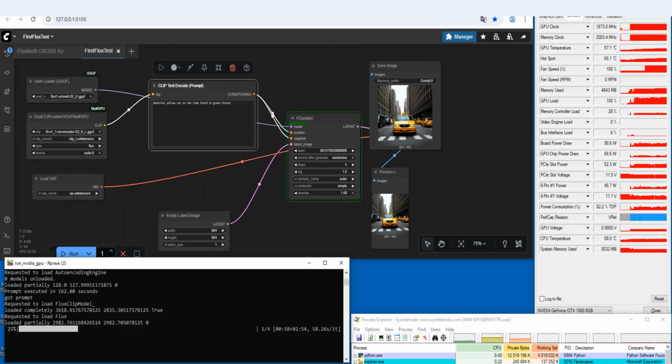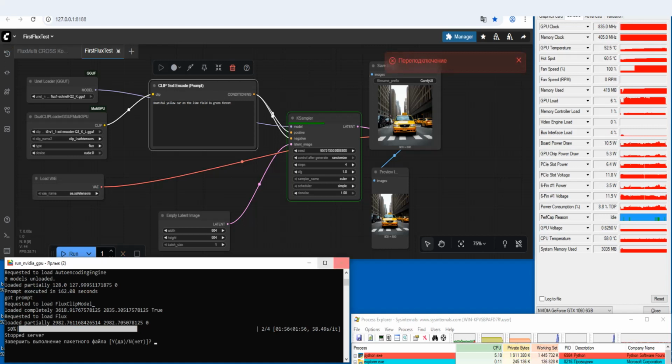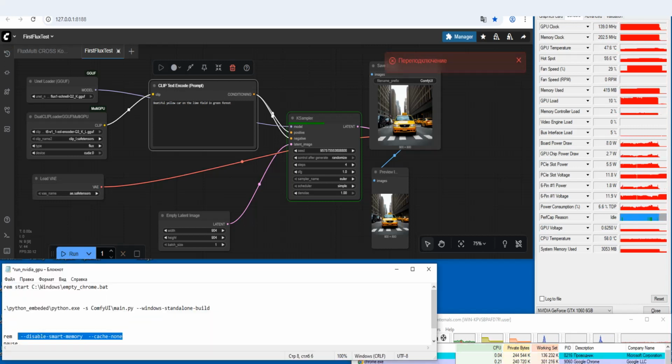What's the logic? Let's stop and try to change some launch flags to figure out how this logic works. Let's try to figure it out. Let's try to disable caching immediately. Ideally, it should not affect anything, but let's try.